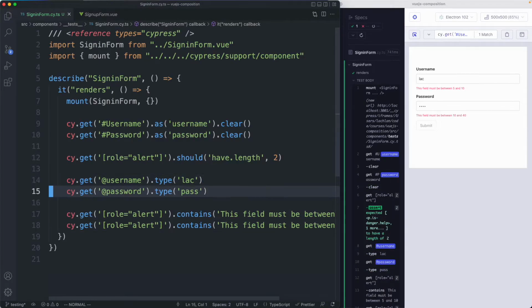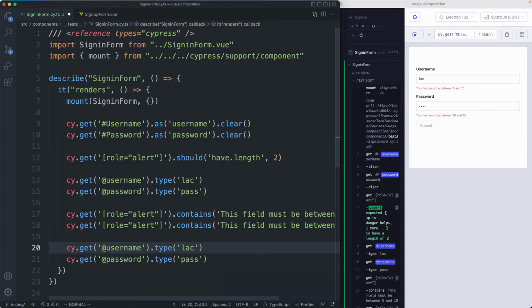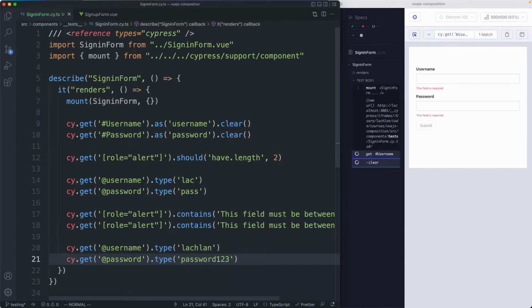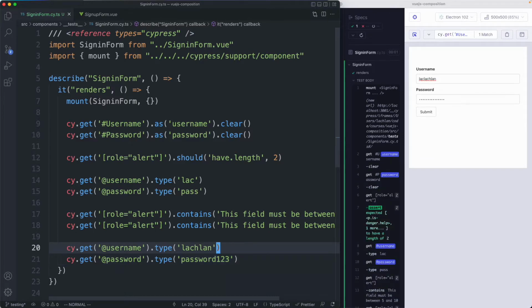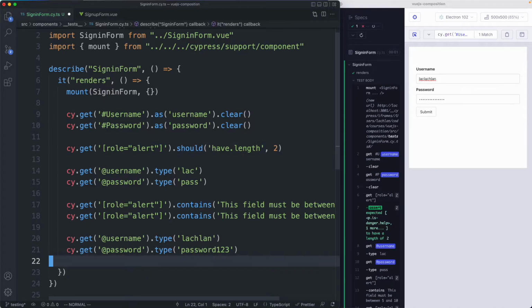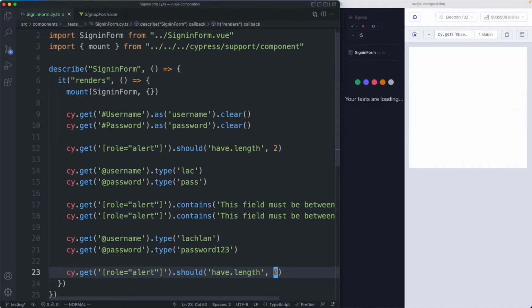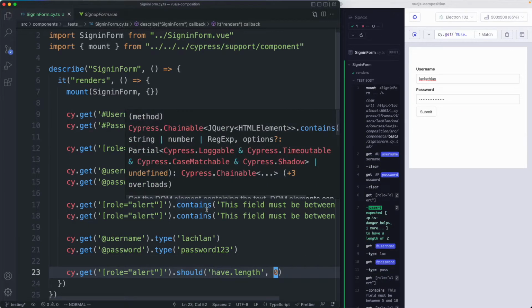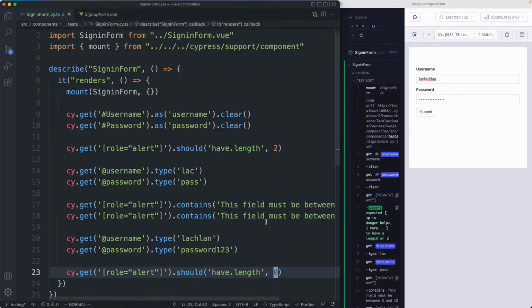Finally, let's go ahead and actually fill this one out correctly. I'm going to put in my name and a password that is just long enough. And this should now have no errors. Let's go ahead now and write our assertion. We can do exactly the same thing as before, but it's going to have a length of 0. This one is going to pass as well, and the button is now enabled.